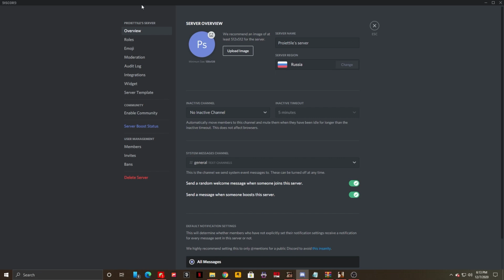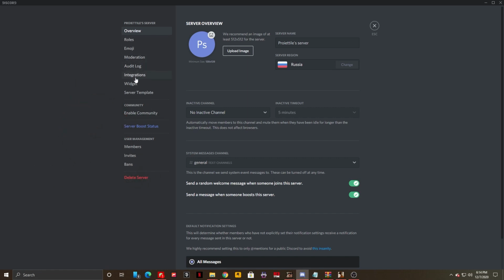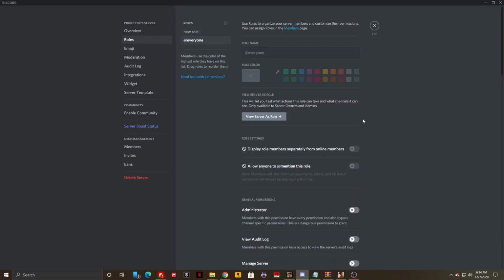Here, as you can see, my server and a bunch of settings: overview, roles, emoji, moderation, audit log, integration, widget, server template. What we are going to select is just roles. Here you can see the roles that currently exist on my server: new role and everyone.